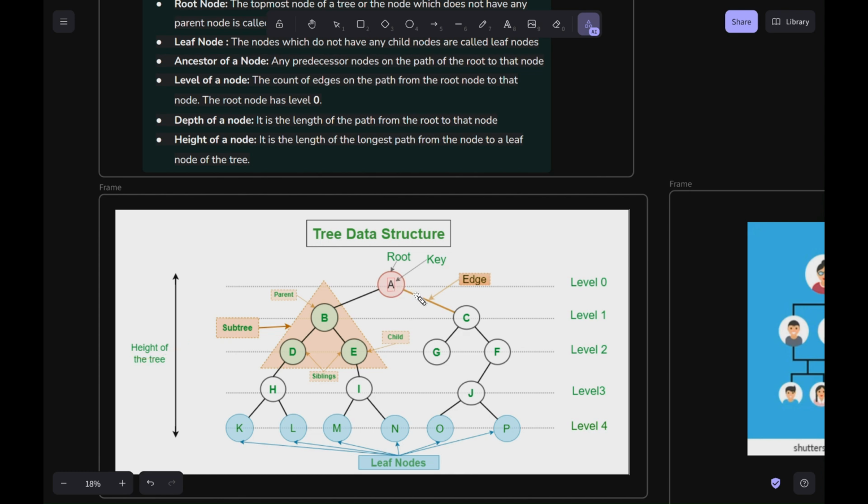What is the depth of a node? Depth is the length of the path from the root node to that node. What is its height? Its height is the distance from that node to a leaf node, but its depth is from the root to that node. Means root to that node, just a single path. Let's say, what is the depth of J? 1, 2, 3. Means distance or the path, I mean the length from A to J. 1, 2, 3. This is 3 units. That is simple depth.